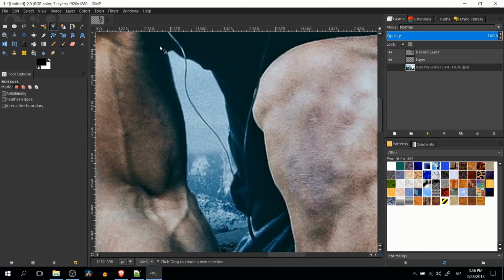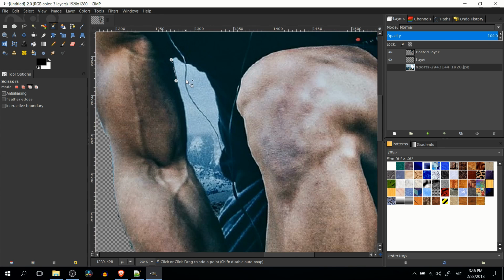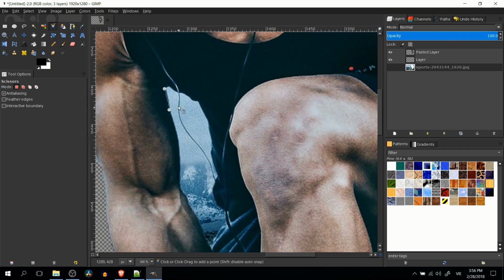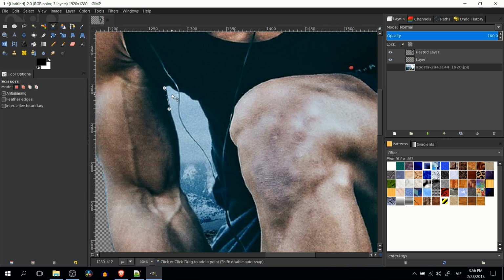So, scissors here, and I'm going to go around this area. Now, when you have very thin things here, like his earbuds going through, the scissors tool might not be the ideal tool to actually select this area. So you can either choose to just kind of cut that out and not worry about it, or you can get more precise with some other tools. So let's just go ahead and work here and try to get a rough cut out of this.